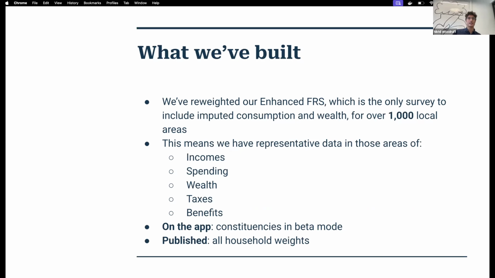So just to reiterate, what we've built is an enhanced family resources survey, the main household survey in the UK, which also has imputed consumption and wealth, which we previously added, for over 1,000 local areas. So this means that we have representative data in each of those local areas that covers the household sector with incomes, spending, wealth, taxes, and benefits.